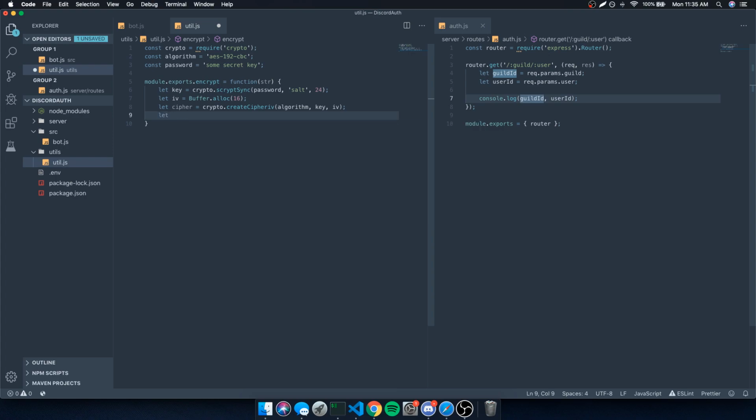Okay, so now that we have the cipher object, what we're going to do next is call the update function on cipher. That's going to actually encrypt the data for us. So we're going to say let encryptedID equals cipher.update. We're going to pass in the string to encrypt. This is going to be the encoding. Since our string is UTF-8 format, we're going to do utf8. And the output encoding is going to be hex. You can either do hex, binary, or base64. We'll just do hex for simplicity.